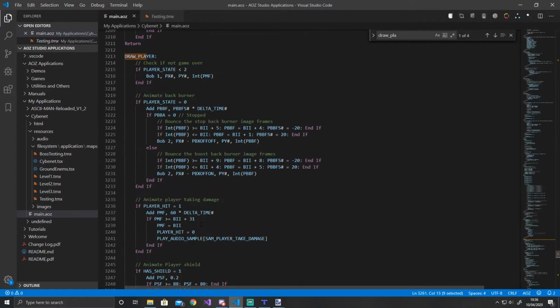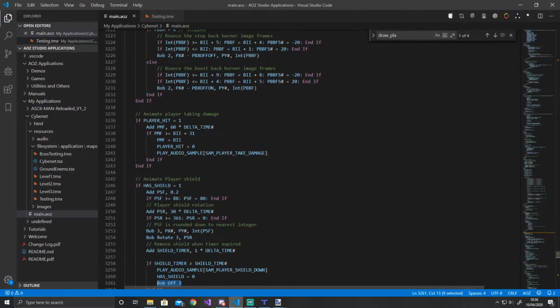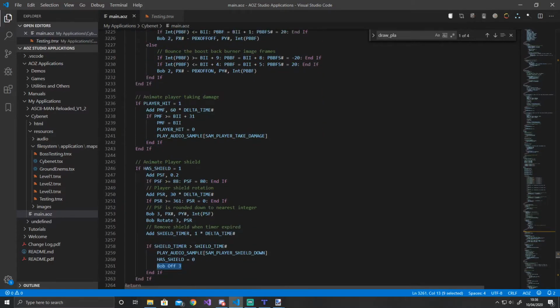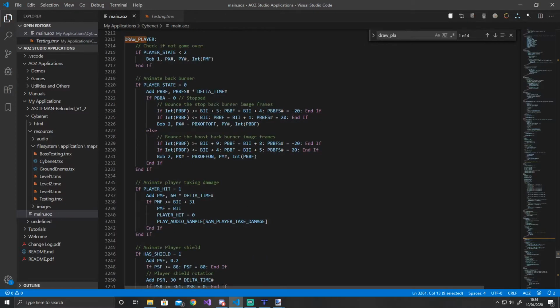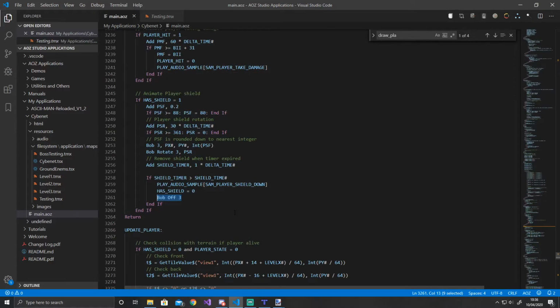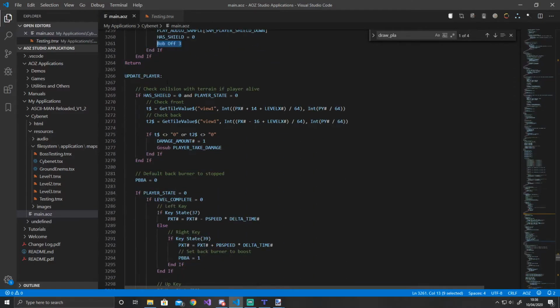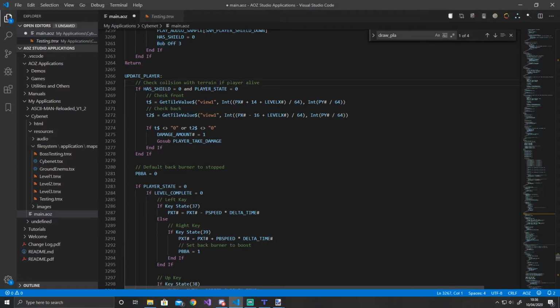So that's everything in the draw player. It just looks after the animation side of things. It's not doing any collision detection or anything like that. All that's done in the next procedure. So we've got update player.